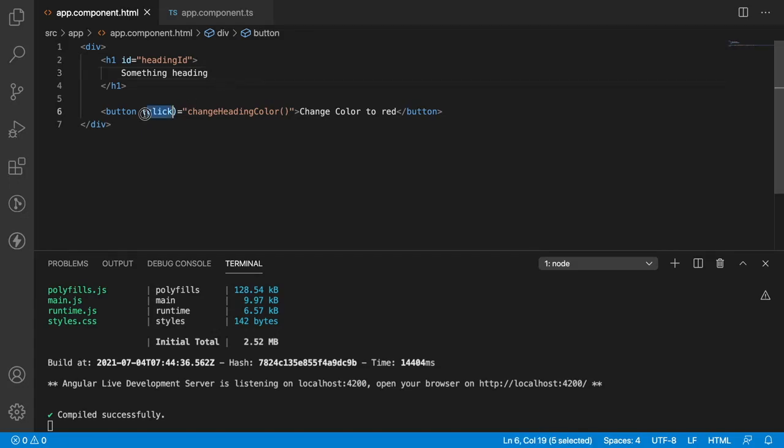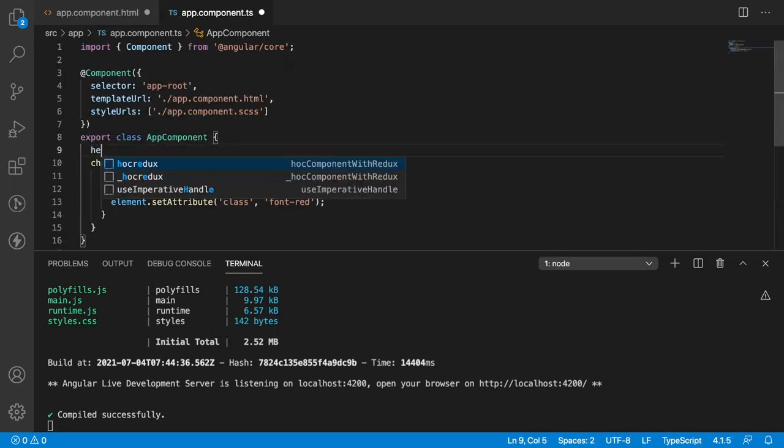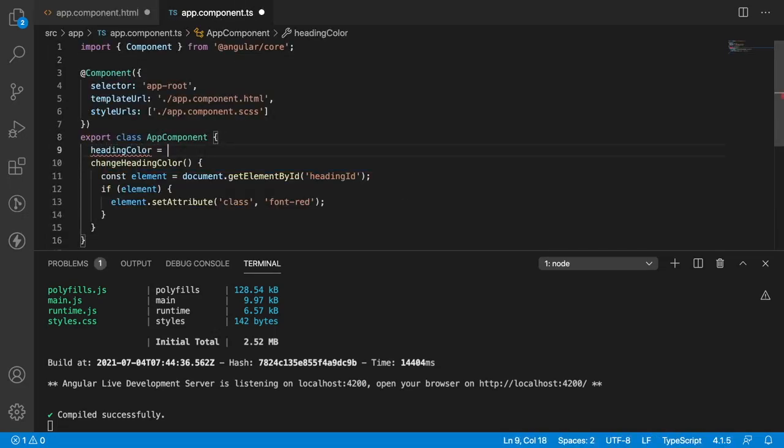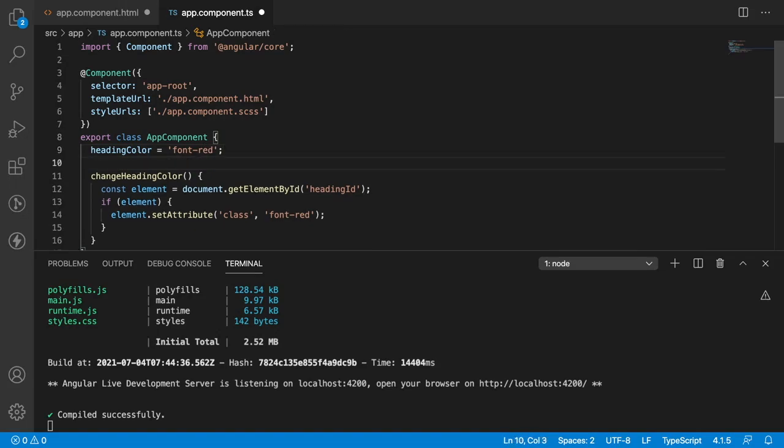For example, let me remove this and let me remove the ID. Okay, and I want to add a class, ngClass equal to, let me create one property heading color, and in this I'm using a class name called font-red, which is already defined in our SCSS file.